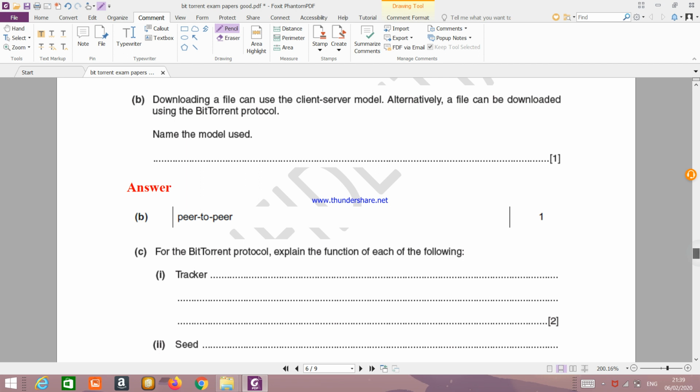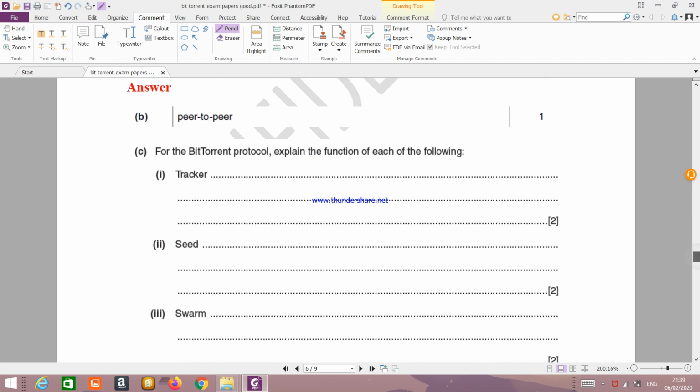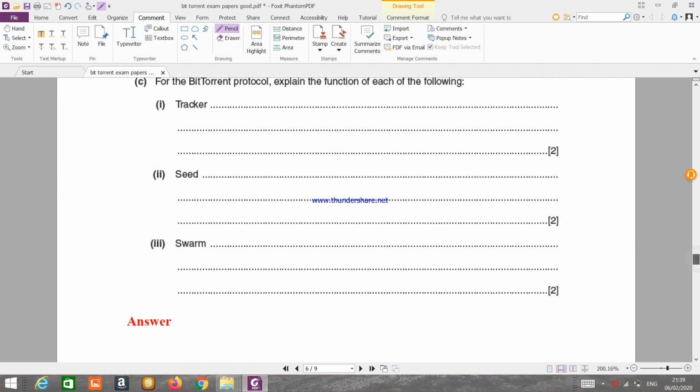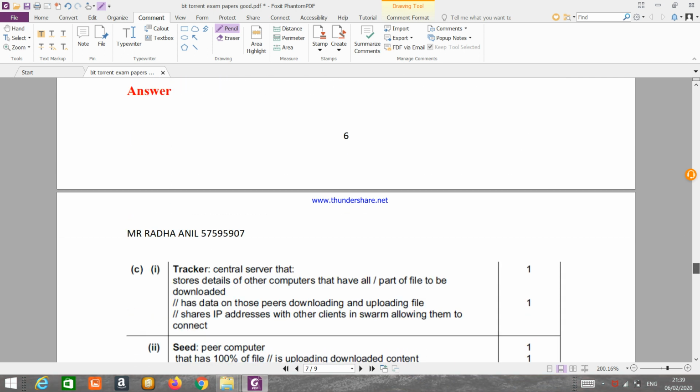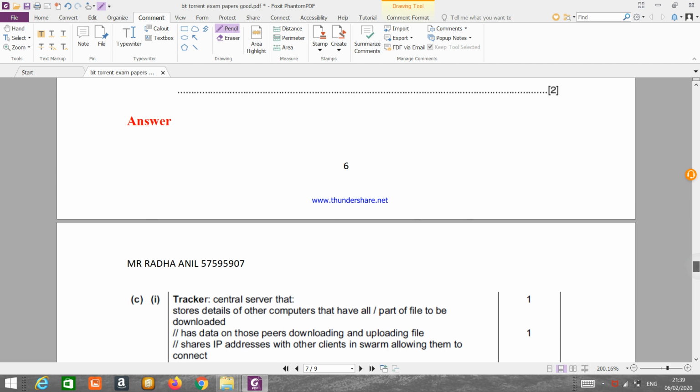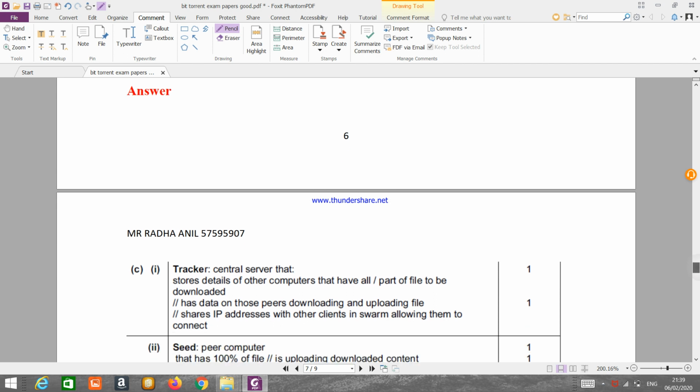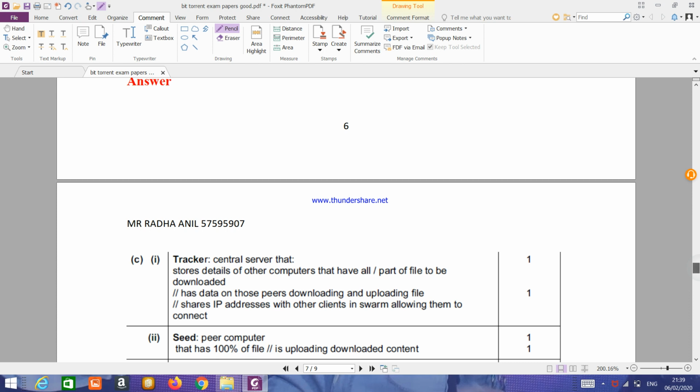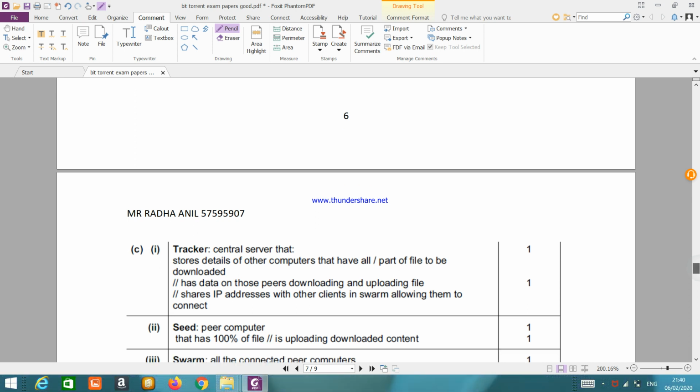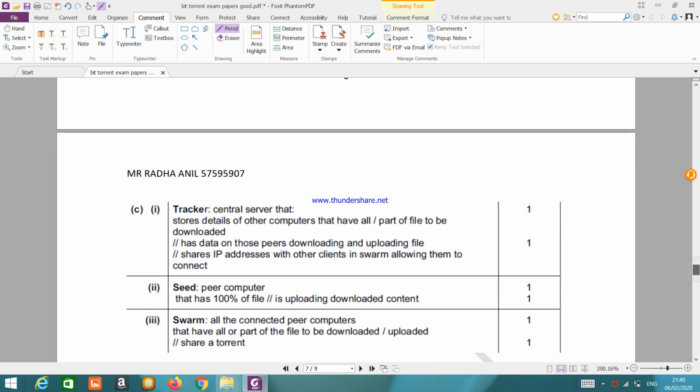For the BitTorrent protocol, explain the function of each of the following. What is a tracker? What is the function of the seed? What is the function of the swarm? So a tracker is a central server that stores details of the other computers that have all or part of the files to be downloaded. It has the data on these peers downloading and uploading the file.